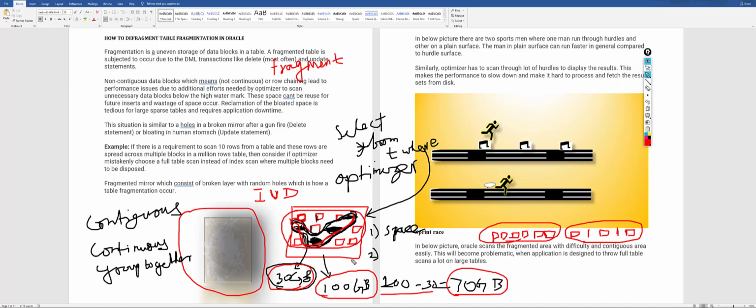I can store 3 10 GB tables or 6 5 GB tables, right? Storage is very important. So that's the reason we defragment the data, to defragment the empty spaces from the storage. Okay, the second one is performance issues.